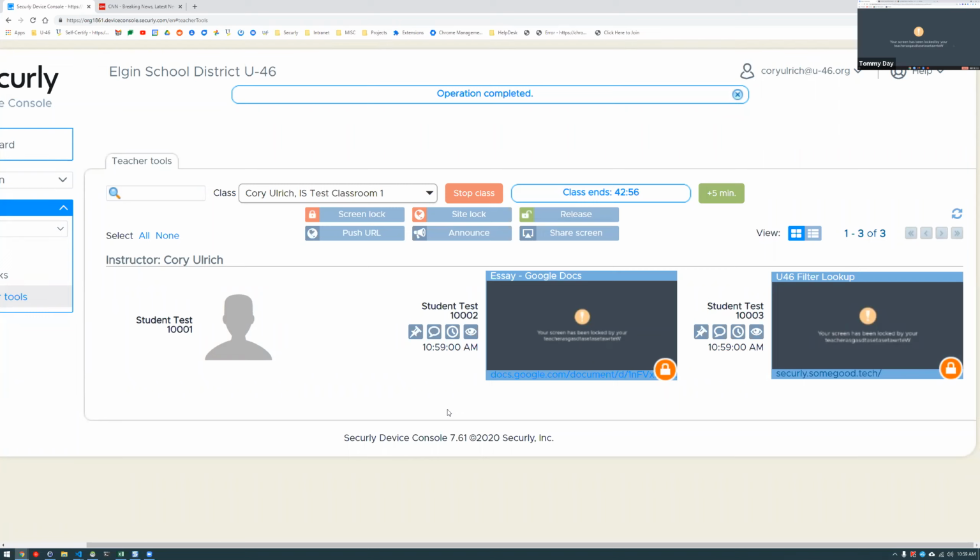However, if you look very carefully at Tommy's screen, you can see that only the tab he's in has been blanked out. Tommy, go ahead and go to another tab for me. And then that tab, as soon as it's done loading, is blanked out. And if Tommy were to visit a new website, it would also be locked out.